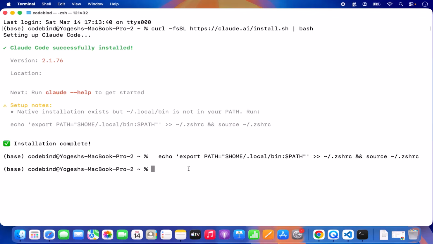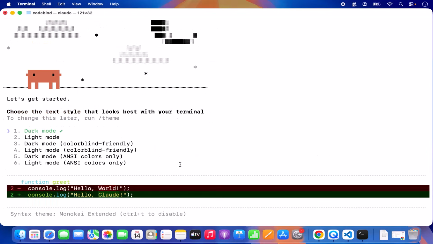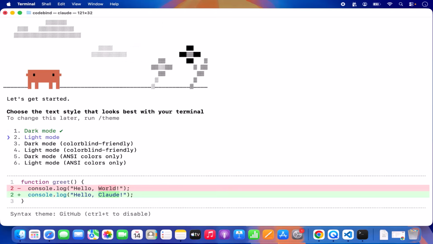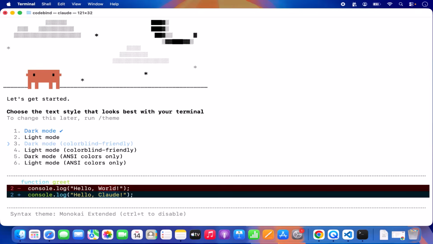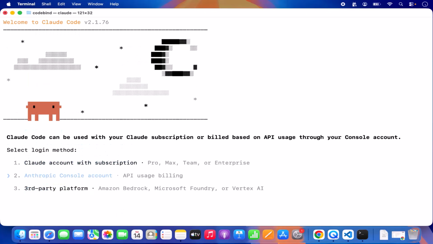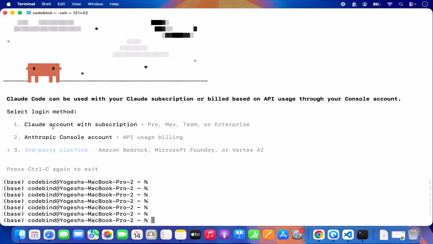So now when I type Claude here and then press enter, it's going to open the Claude Code. You can see Claude Code starts. So here you can choose the mode, let's say light mode or dark mode. And then once I select the mode, I can also select the subscription. So for now, I don't want to use any subscription because I want to use the Ollama models with the Claude Code. So at this point, I'm going to just press Ctrl C to come out of this Claude Code command line interface. And what I'm going to do is I'm going to install Ollama and then use Ollama with Claude Code.